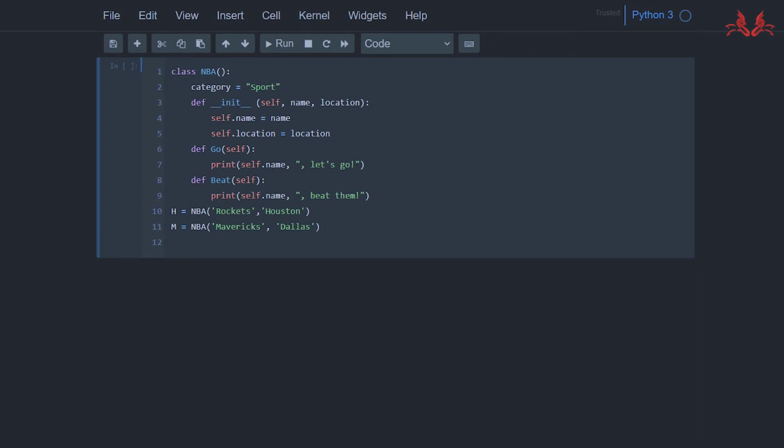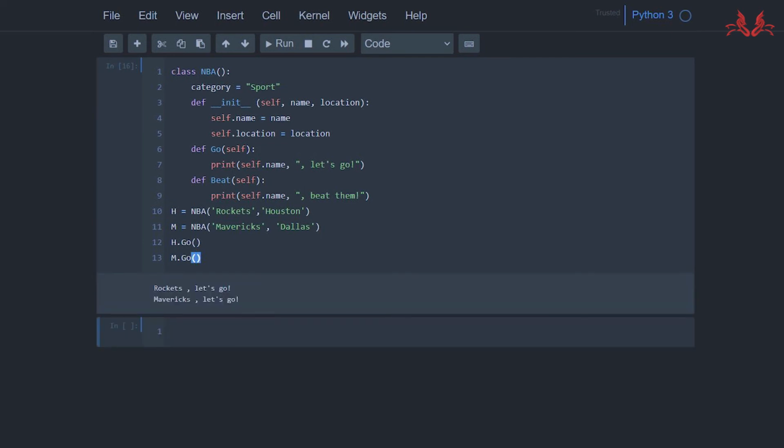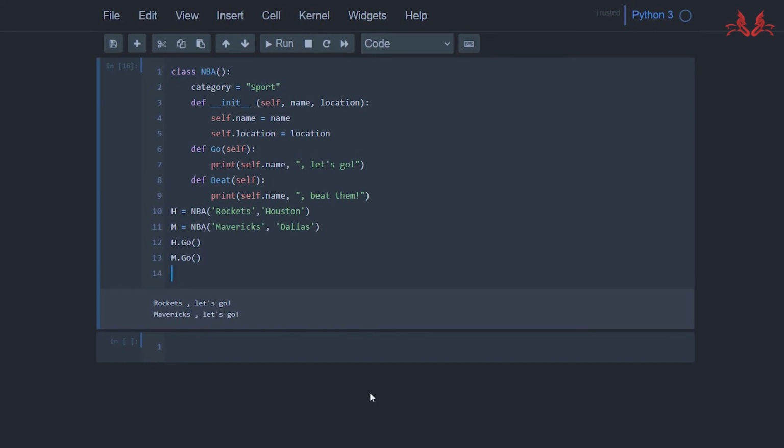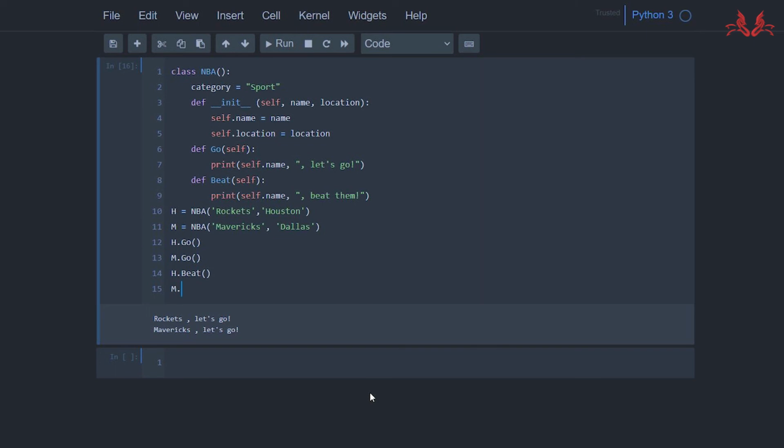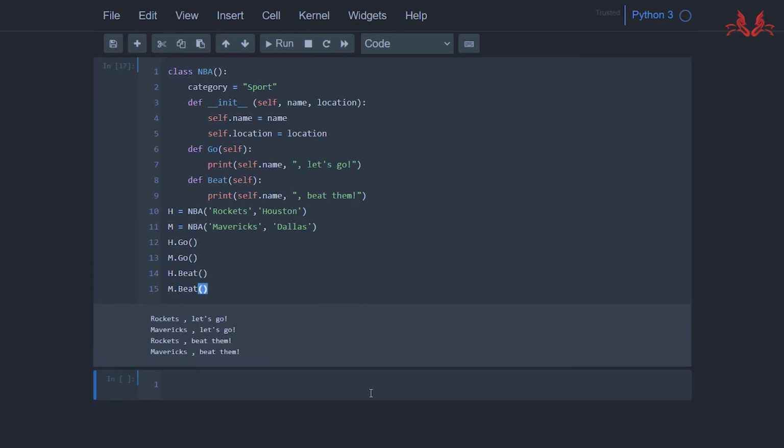Alright, now we can start to call the methods with these objects, h.go and m.go. It outputs Rockets, let's go, and Mavericks, let's go. And we call the other method, bit, h.bit and m.bit. Execute it. Yeah, you can see Rockets bit them and Mavericks bit them.